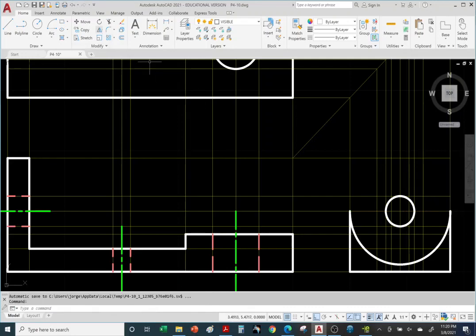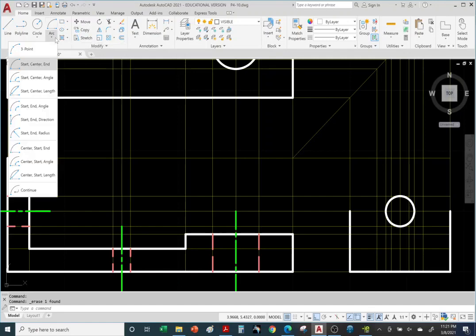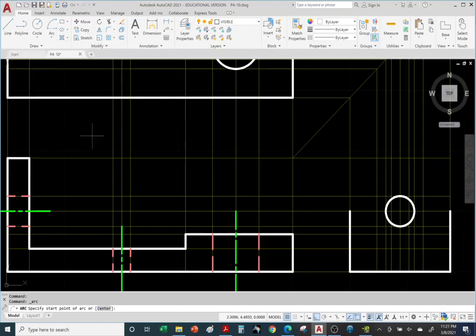Start over again. So I should have started from right to left. So it goes counterclockwise. Let me delete this arc. Do it over again. Okay, third attempt, right? Third time is the charm. So let's go again. Start, center, end. Click on the word center in the command line so I can give it a center first. Instead of starting on the left, we're going to start on the right quadrant. It's going to go counterclockwise, and now we can close it.